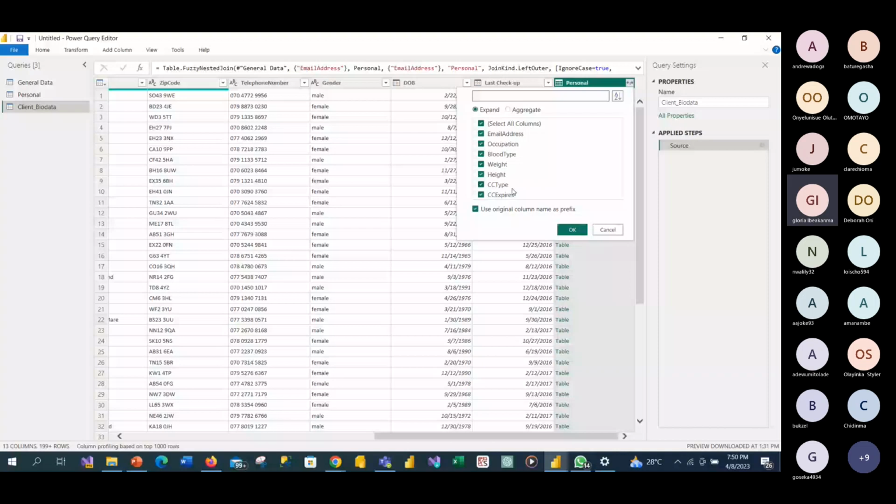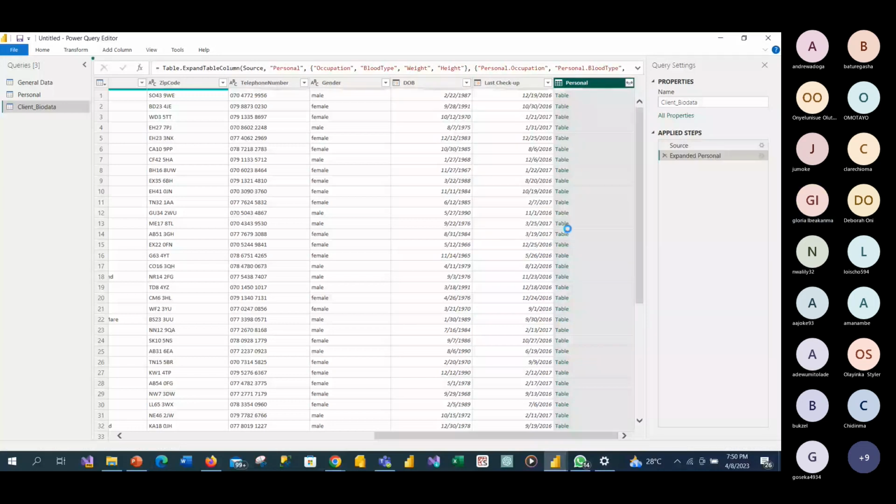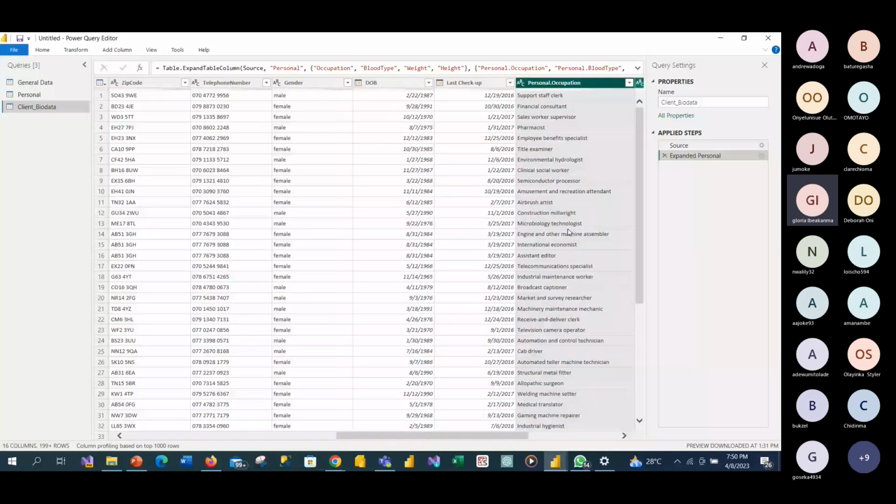I already have the email address and I don't intend to bring in another email. You can select and pick what you want. Probably I just want the occupation, the blood type, the weight, and the height. Those are just what I want from that table. If you click OK, that's just what it's going to bring in. Let's quickly scroll down.